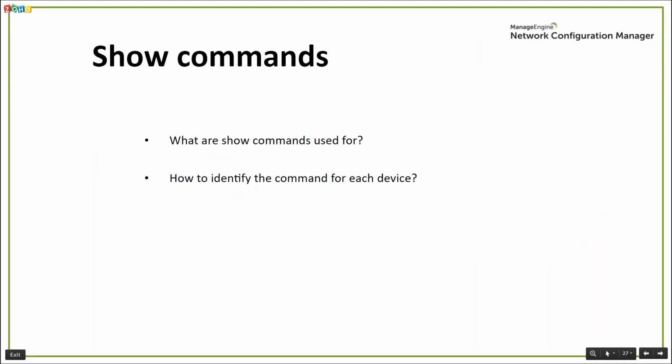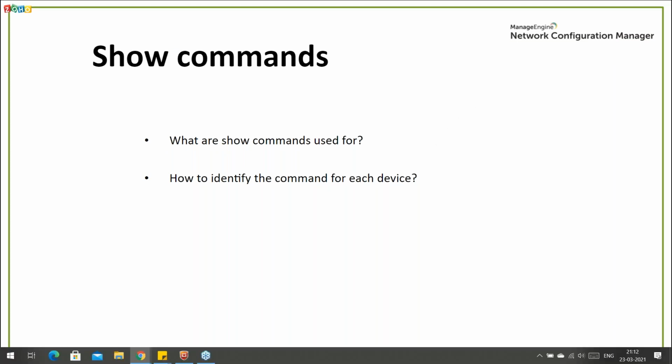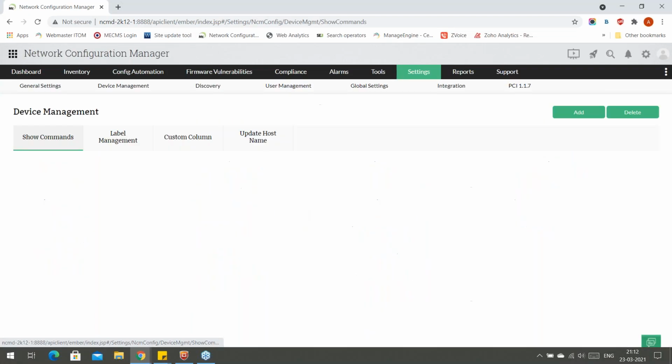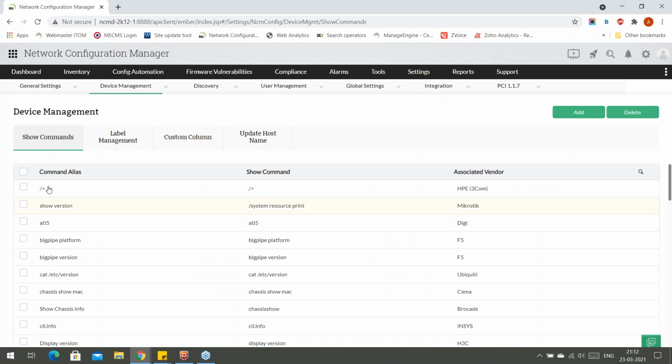Next, we have the show commands. These are usually used to display certain information of your device. Let me show you examples here. Go to settings, go to show commands. These are a few examples. This particular show command is used to display the version of that particular device.